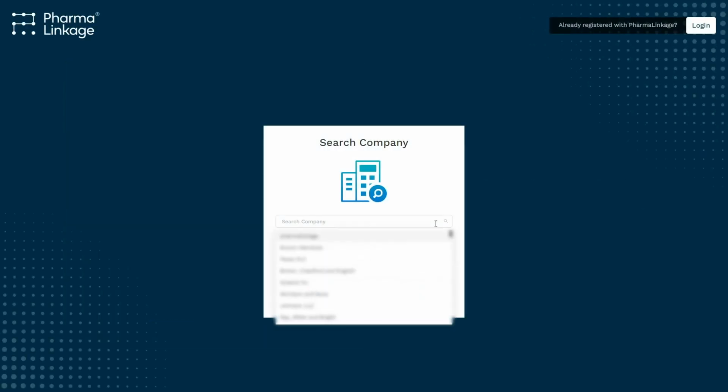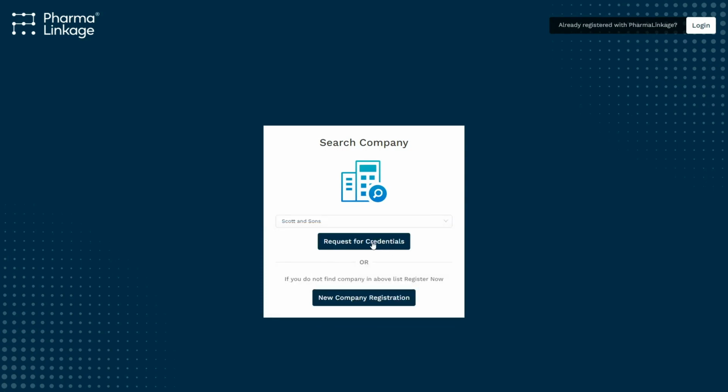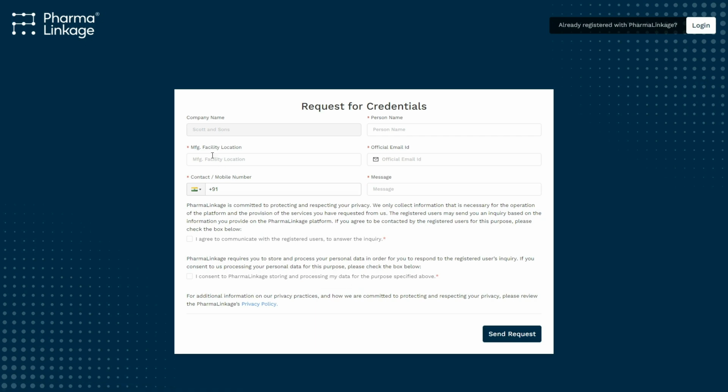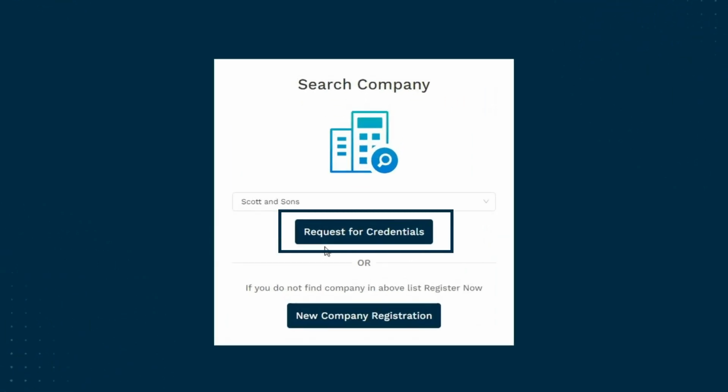Here, Request for Credentials will be used for a user whose company is already registered with the PharmaLinkage Platform. In that case, users need login credentials for accessing the PharmaLinkage Platform to create their facility profile and many more. We have a separate video for Request for Credentials.